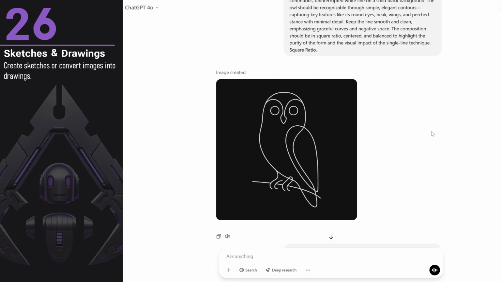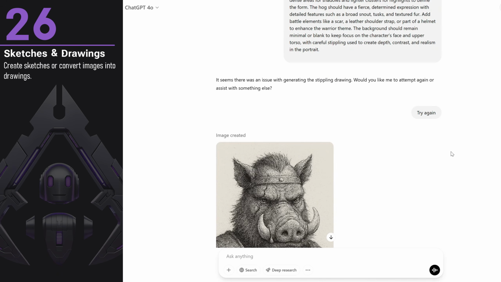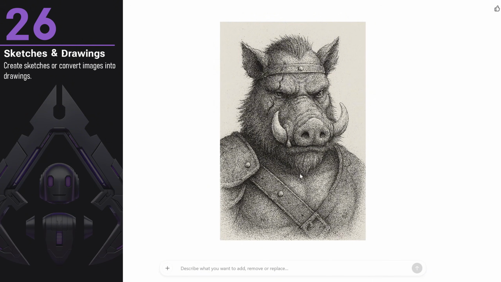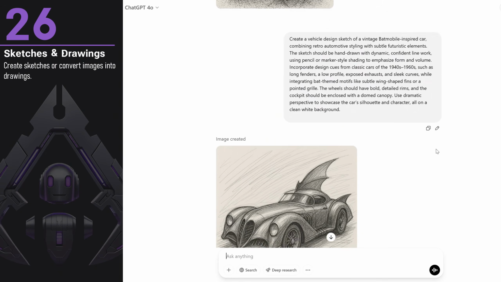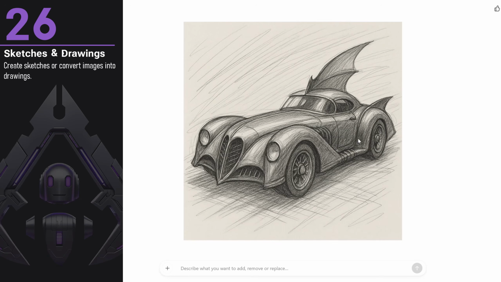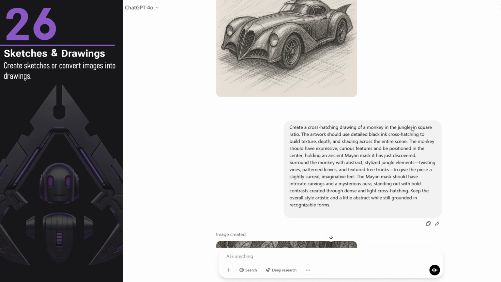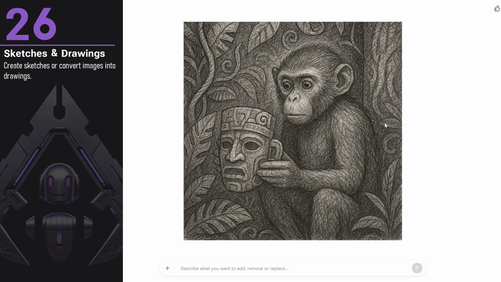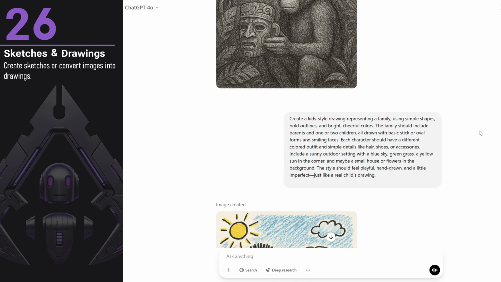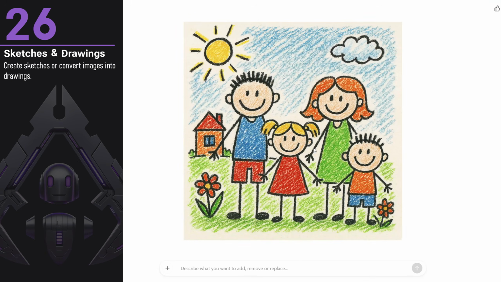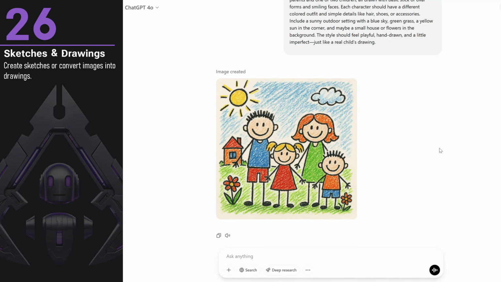It's not quite continuous, but it still captures the single-line style. Then I asked for a stippling drawing of a warrior made from lots of tiny dots. The result was pretty good. Here's an interesting vintage Batmobile sketch, good for concept art or for learning to draw. Then I asked for a cross-hatching drawing of a monkey holding a Mayan mask in the jungle, and the result was interesting. For the last one, I asked for a kid's drawing of how they would draw their family. It's a little too perfect, but that's the AI's influence.